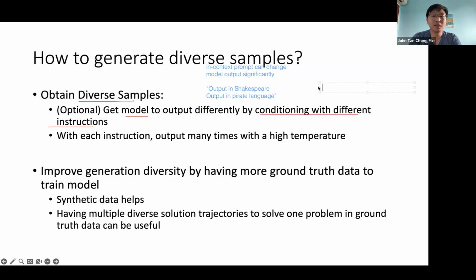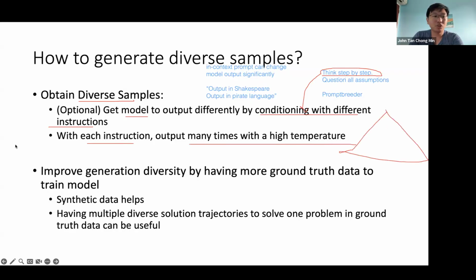This is called a mutation prompt or context prompt, and it enables the model to get different kinds of responses. Imagine your prompt is something like "think step by step" or "question all assumptions." There's a paper by DeepMind called Prompt Breeder. They tried to find the best prompt to solve math questions, and it turned out the best prompt is something like "take a deep breath and think step by step." So if you condition your model with a certain prompt and ask it to generate, and you sample many times for each instruction, it's like a search space. I draw a triangle here, the search space. Each instruction covers a certain part of it, search space 1, search space 2. You are trying your luck to see whether you can get an output that matches the ground truth, or the answer that you need.